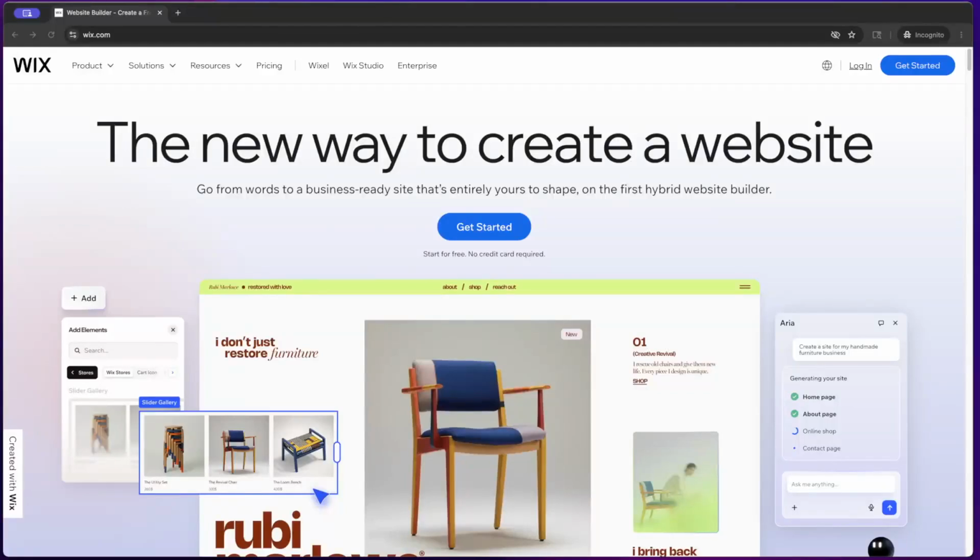In today's video, I'm going to teach you how to preview, publish, and unpublish your Wix Studio website. Whether you're finalizing your design, ready to go live, or need to take your site offline temporarily, I'll walk you through each step so you can confidently manage your website.